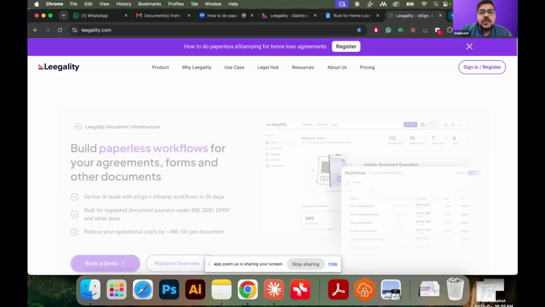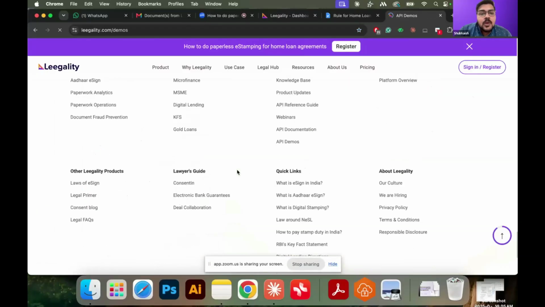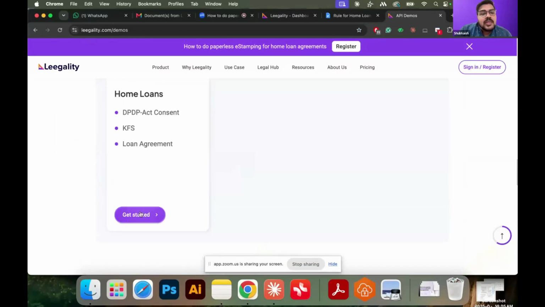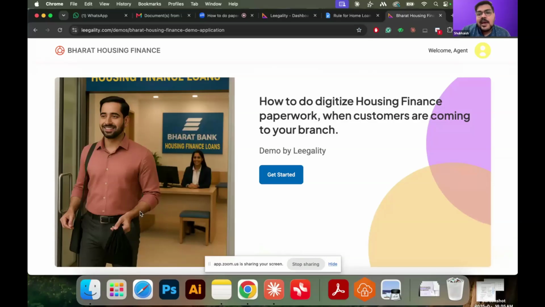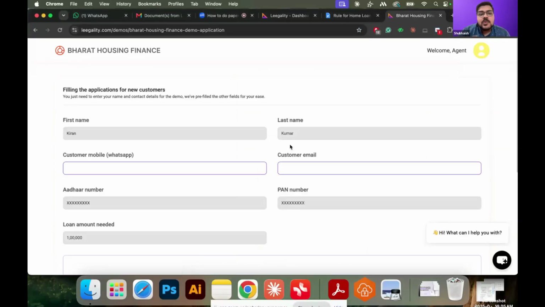So first, what I'm going to show you is something different. I'm going to show you how smooth the home loan journey can look with Leegality. Your customers are going to come to you and fill the application first, right? So let's say you'll collect their number, their name, and other information.